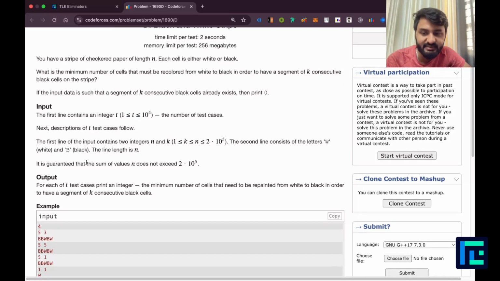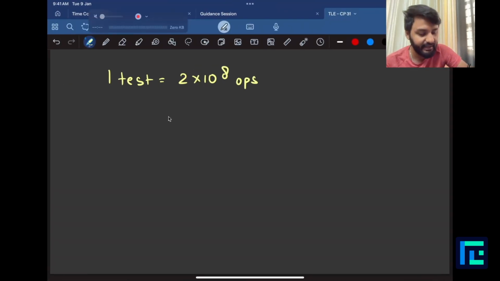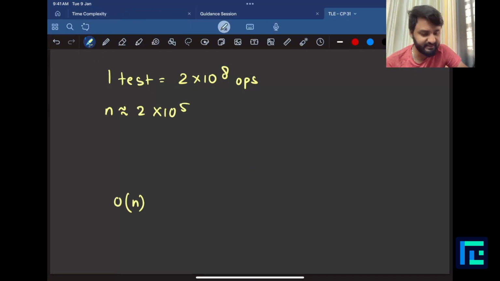Although since it has been said that the sum of n over all test cases does not exceed 2 into 10 raised to 5, I can just have a small comparison with n and forget about test cases. N being in the order of 2 into 10 raised to 5 promotes a solution like O of n. Yes, that's possible. If I create an n log n solution also, that's also possible.